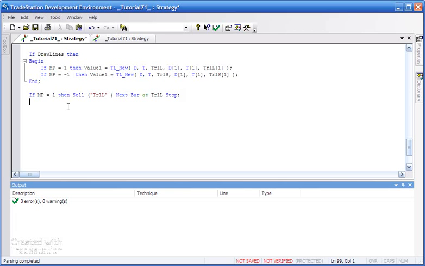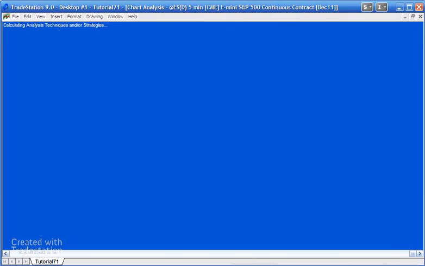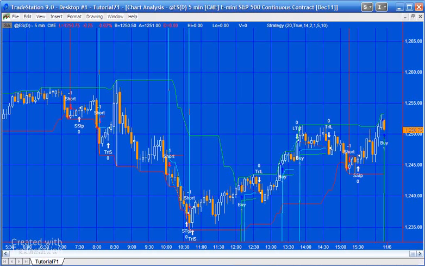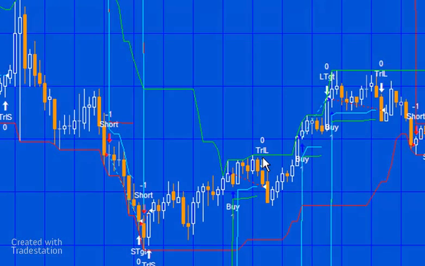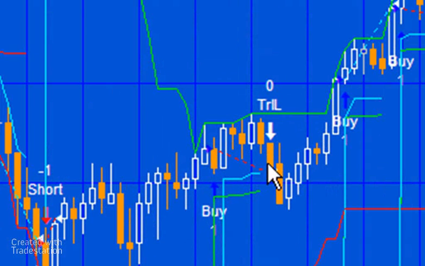And similarly on the short side, if MP equals -1, then buy to cover, it's going to be trail S, next bar at trail S, stop. So I'm going to verify and look at the charts and see if we've got any trailing stop exits, and it looks like we've got one right here.